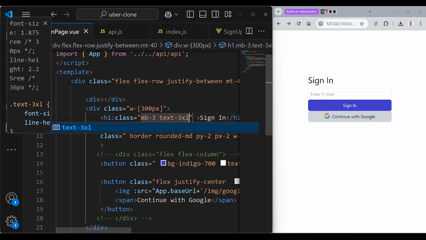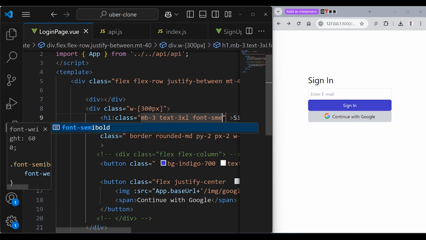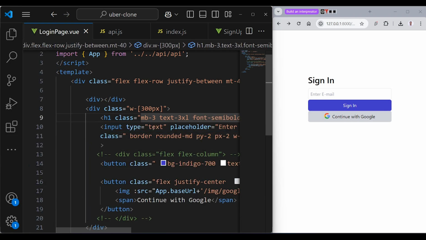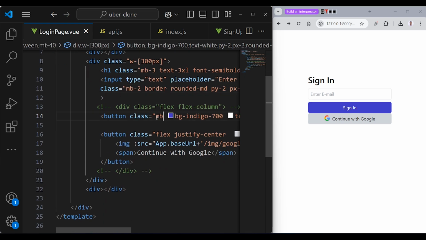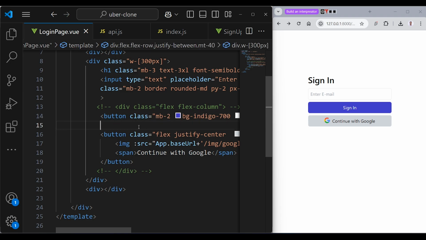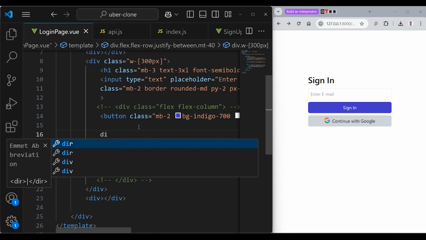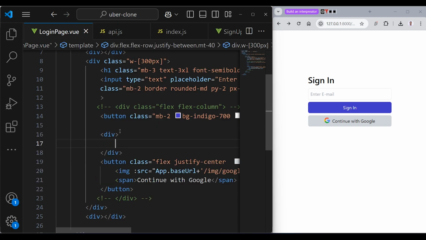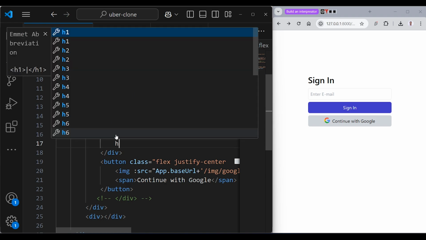And here I'm going to pass font-semibold, and then I'm going to pass to the inputs a margin-bottom of 2, and to the button here, margin-bottom 2. Now I'm going to add a space between the sign in button and the continue with Google button. And then here I'm passing another div, and here I'm passing the class of flex. And here I'm passing an hr tag.